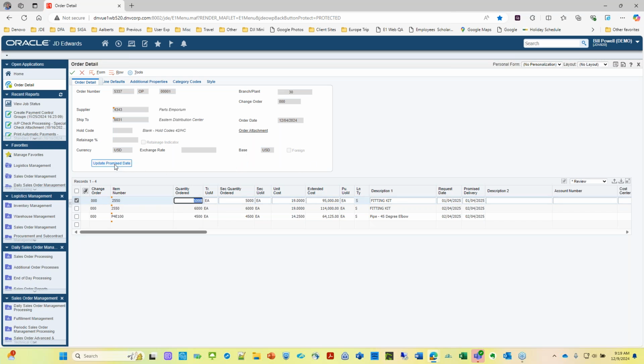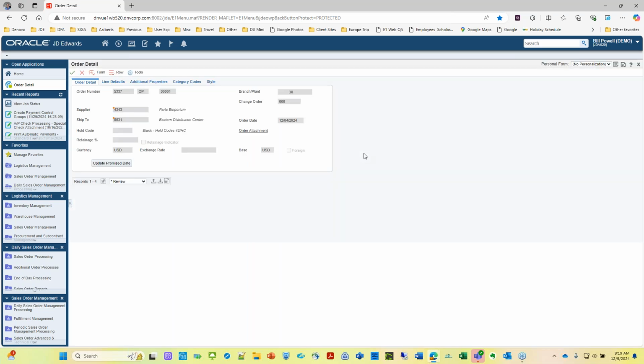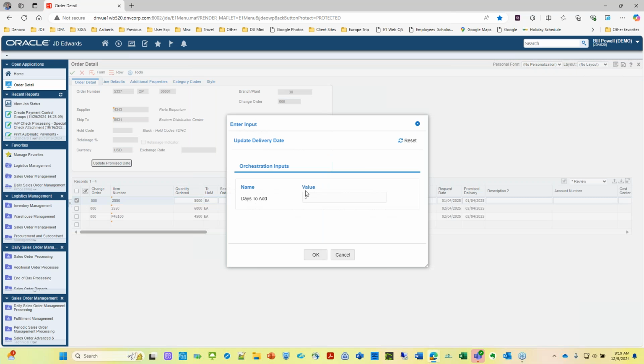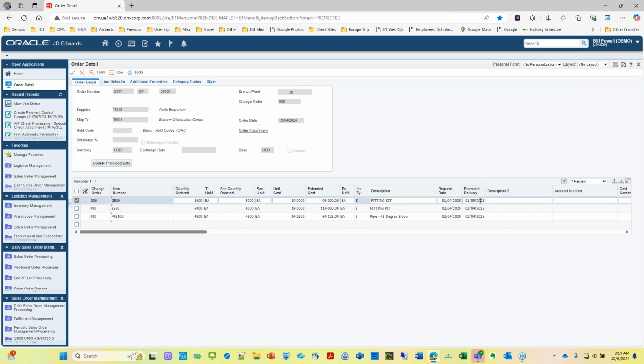I click the row. Give it a second for it to pop up. All right. How many days do we want to add? The default is 5, so let's just leave it at that, although I could go in and change it, as you can see, but I'm going to leave it as the default. And you'll see that it's now 5 days later.